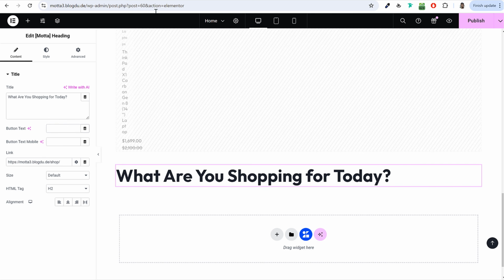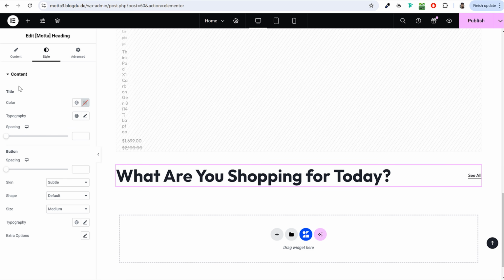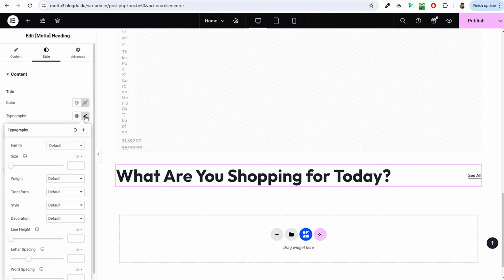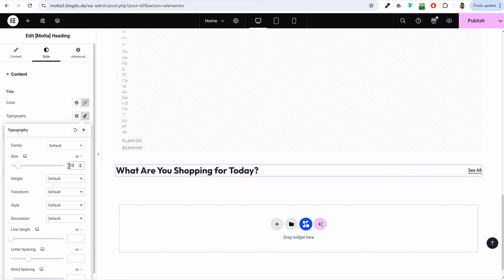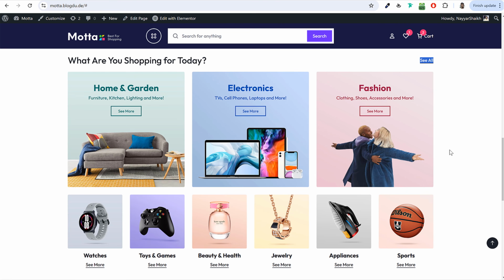And under button text, here it says see all, so you can type in see all under button text. Okay, now let's change the size of this heading. So go to style, select title, and you can change the typography. Instead of this big, I'll make it 28 pixels and weight 500. Then after that, we have to display these categories.